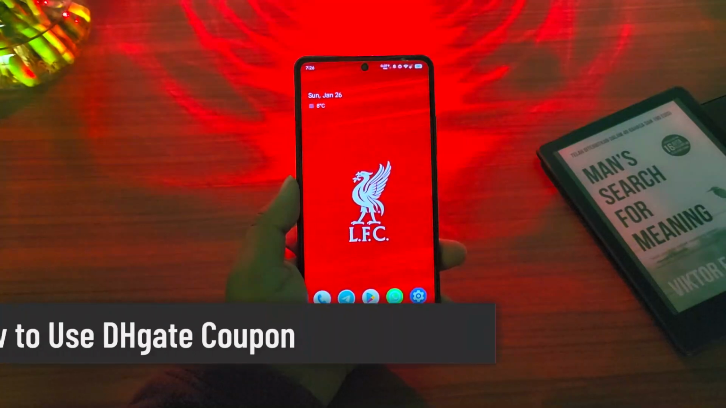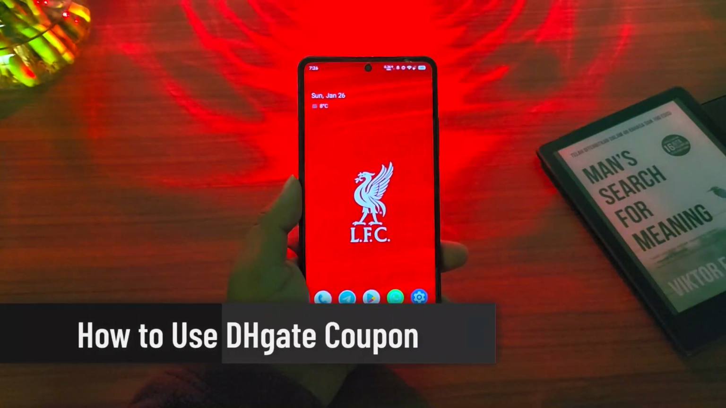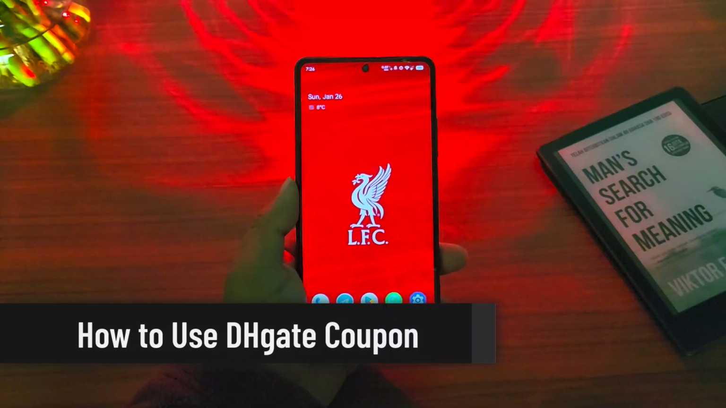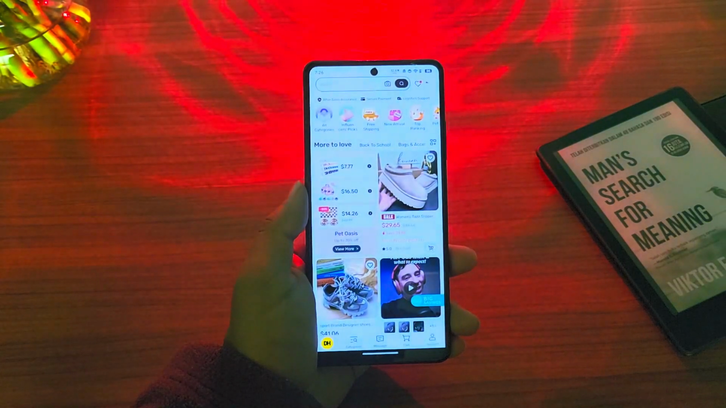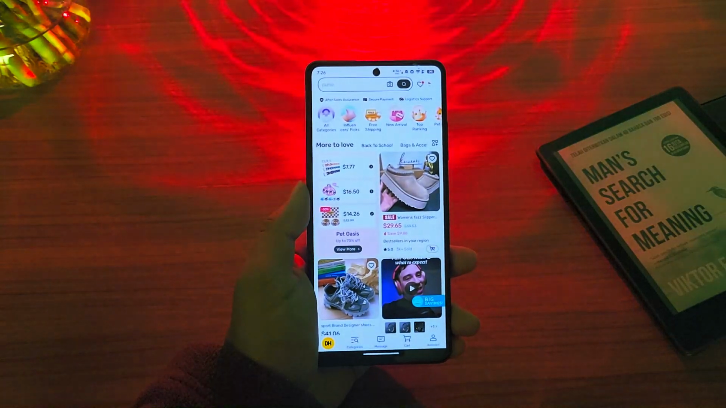How to use DHgate coupon. Now, if you want to use coupons on DHgate, all you have to do is, first of all, make sure to launch the DHgate app, and this is the type of interface you will see.